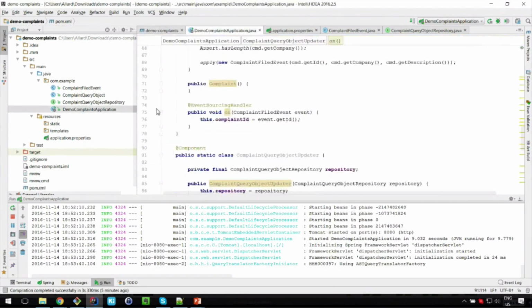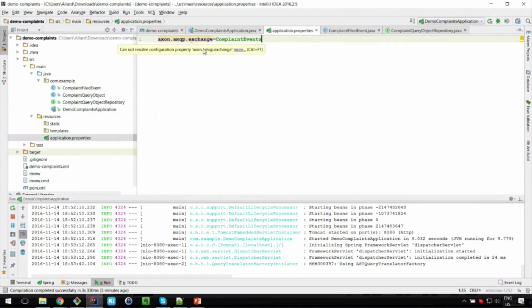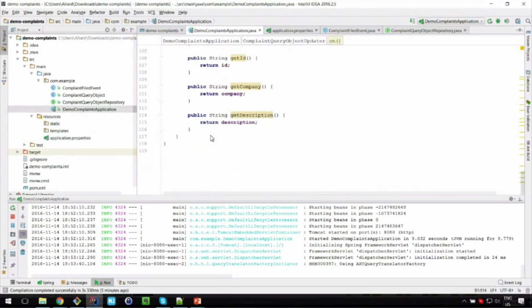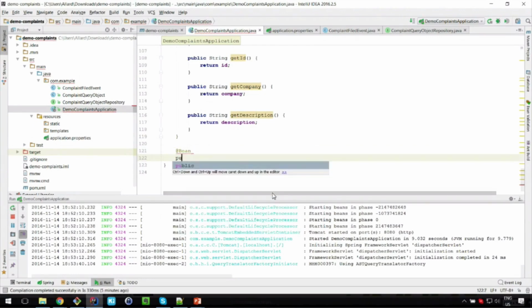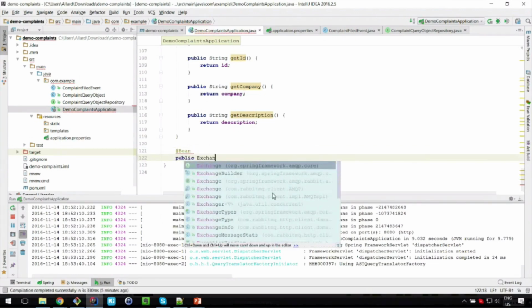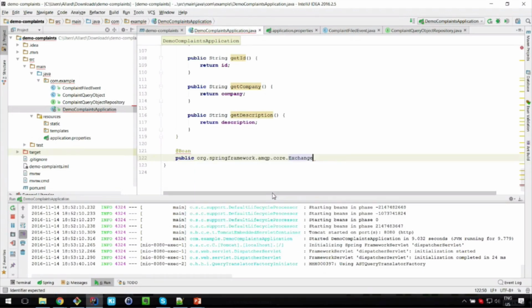And this tells us the exchange that we want to forward these events to is the complaint events exchange. We need to define those exchanges. So RabbitMQ is a broker. It's based on an open source, open protocol called Amqp. Amqp describes the structure, the infrastructure in a message queue.